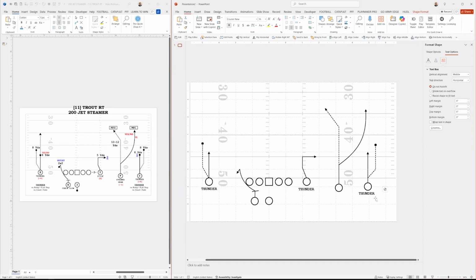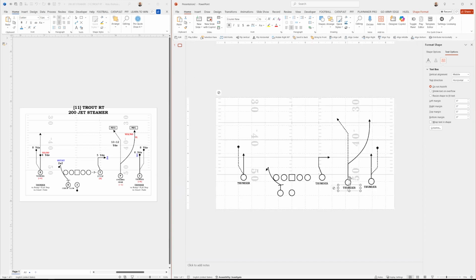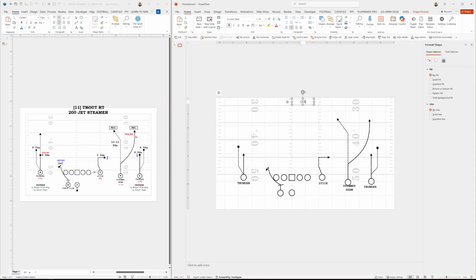And then I can change all these routes, give them a different name. And so we have our steamer, seam, thunder, we have our stick. We have the rest of our routes, and we're just building. I duplicate again, put my header up top. And this is going to be 11 personnel. Trips right, 200, jet, steamer.